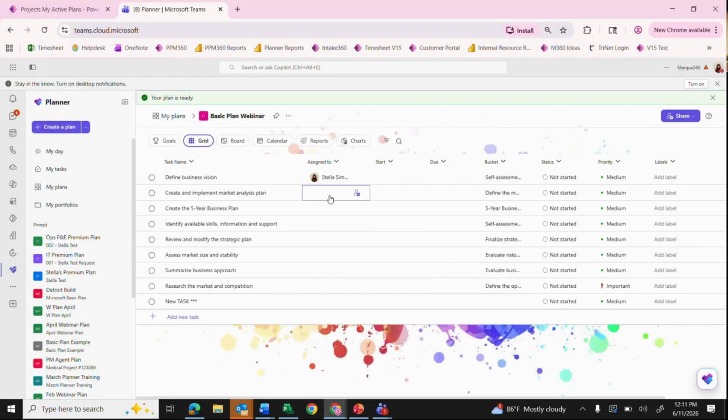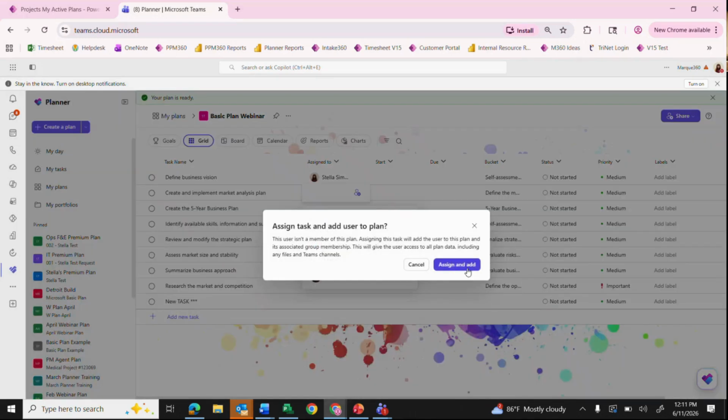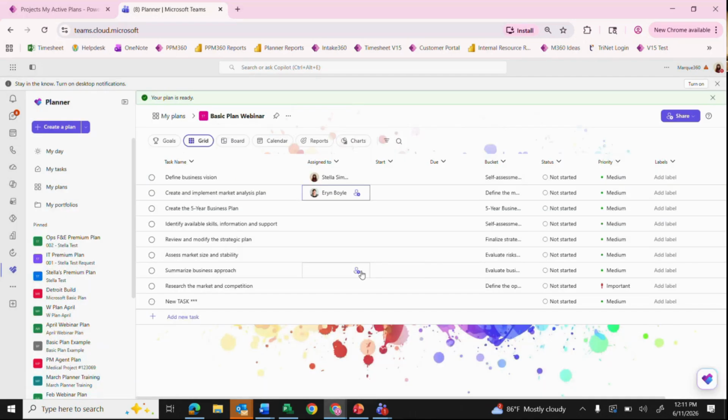Okay, so it added everyone that was already existing in that group, but now I can also add new people as well, like Aaron. And Aaron's going to be added to this group or just assigned. So I'm going to say assign and add to the group. And then it recognizes planner agent, which we're going to go ahead and talk about. So I can assign a task to planner agent here.